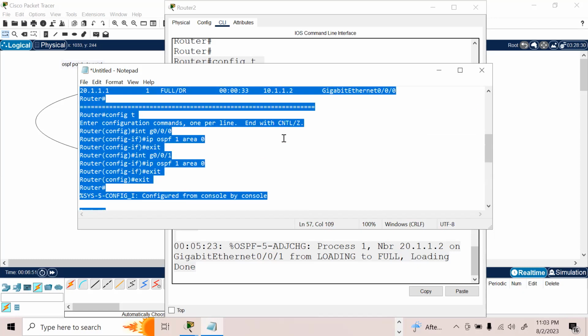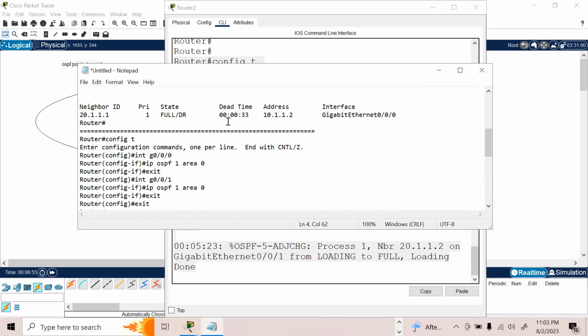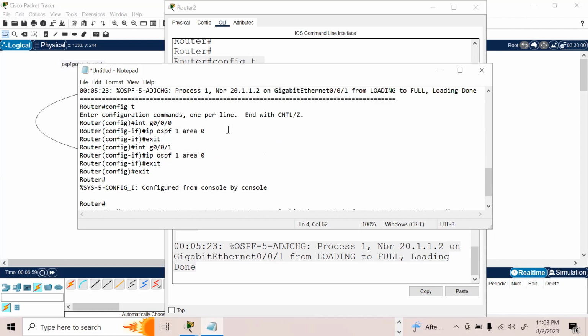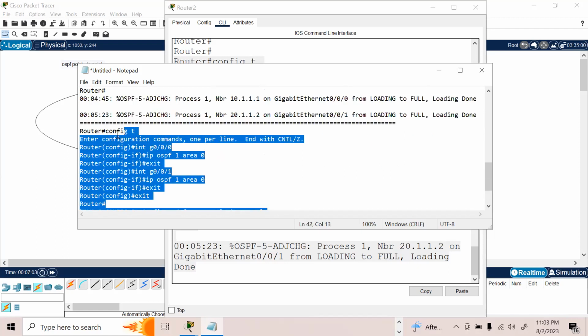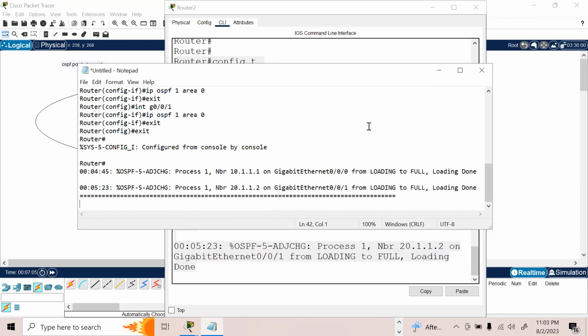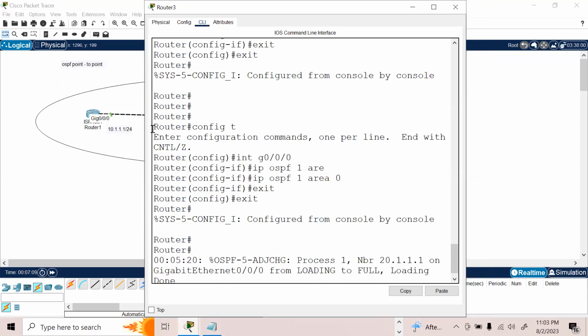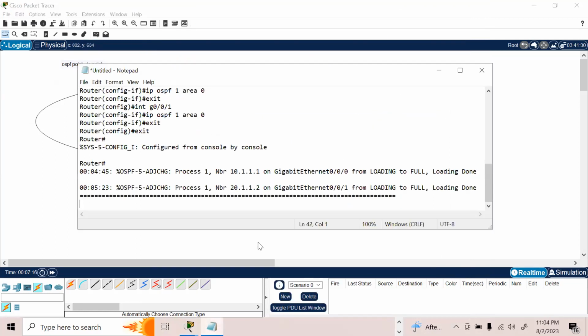Okay, maybe I wrote it two times. This is the first one. This is the second one. And that's the third one. No, this is again the second one.